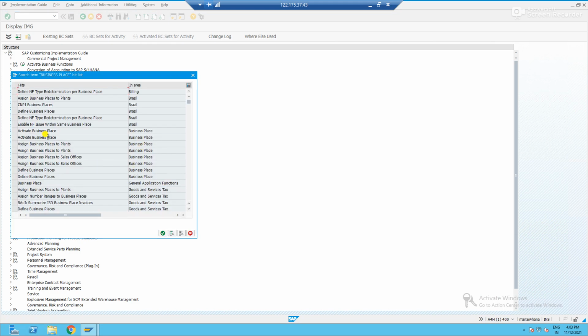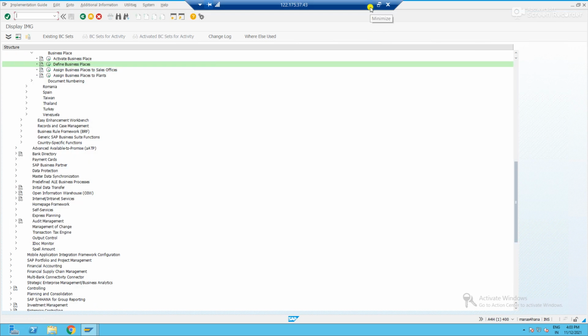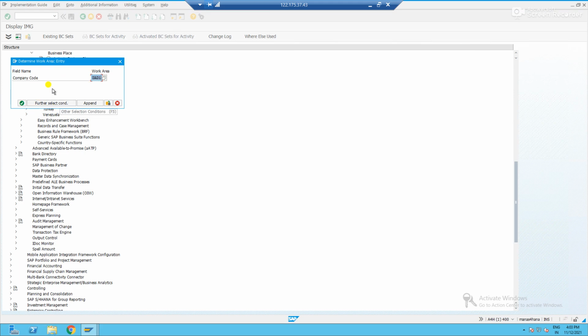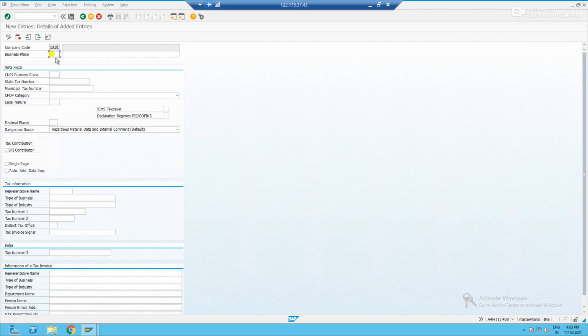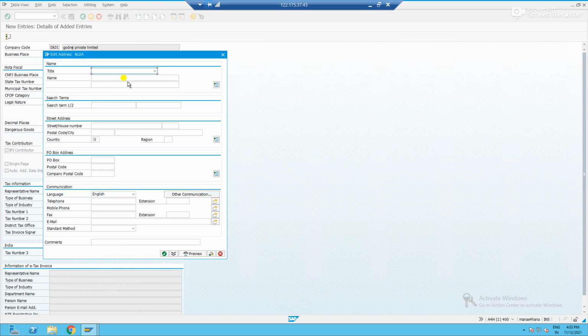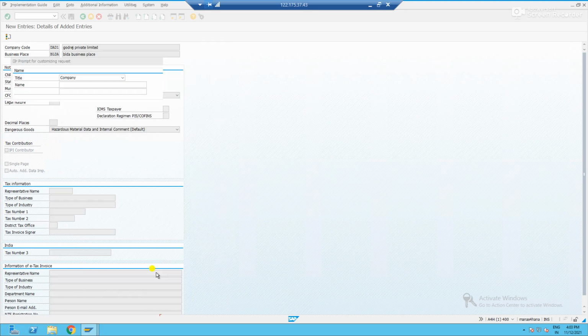If you see here, activate business place, assign, define business place. This is the correct place. Let me go inside. First let us define a business place. This is my company code. Against this company code, I'm going to define a business place. Go to new entries. I'll add business place BLDA. I just fill the mandatory data which is needed. Done. Let me save it.